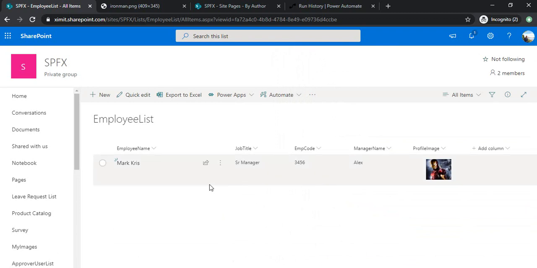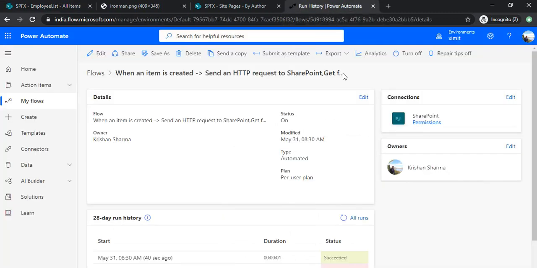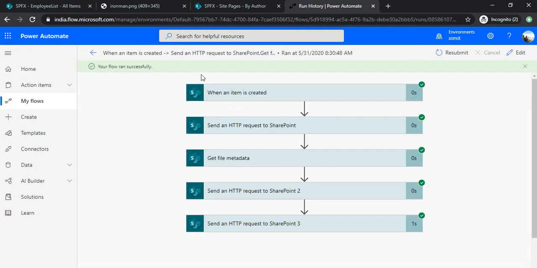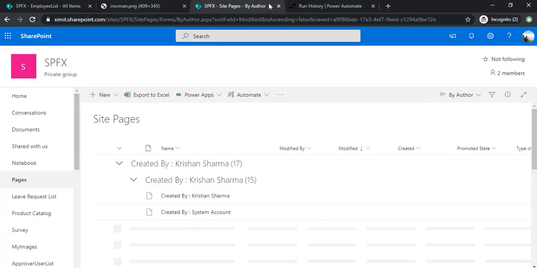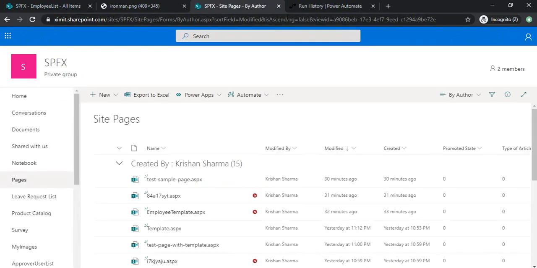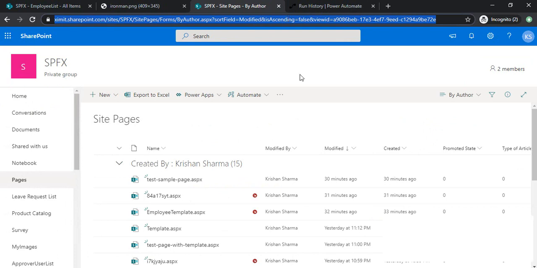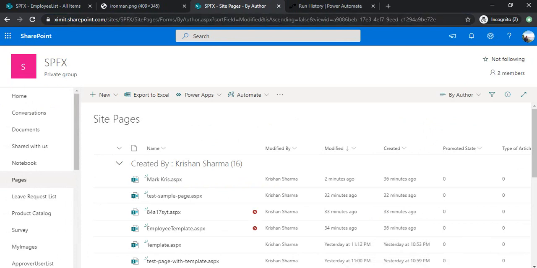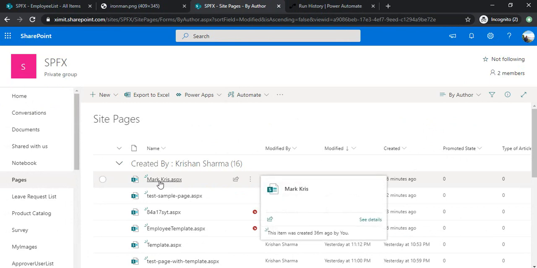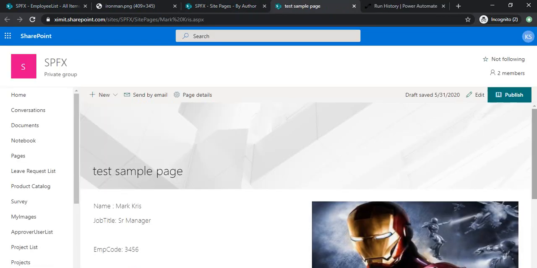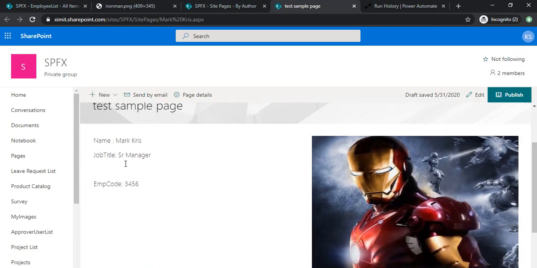So ideally my flow should trigger and I should get one new page entry. So it did trigger. Let's see if I got my page created or not. I just refreshed it. Okay, so now we can see one page is created with our title which was there under our employee list. If I open this, it does have the details. You can see the name is the same, Mark Chris, title senior manager, employee code, and the profile image as well.